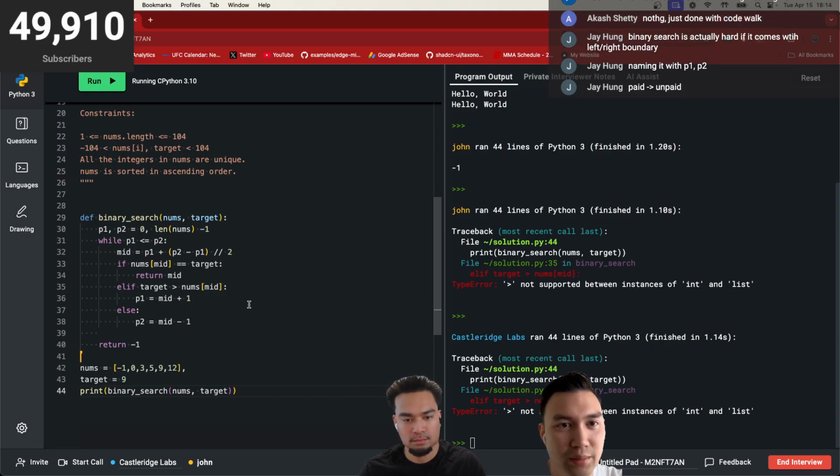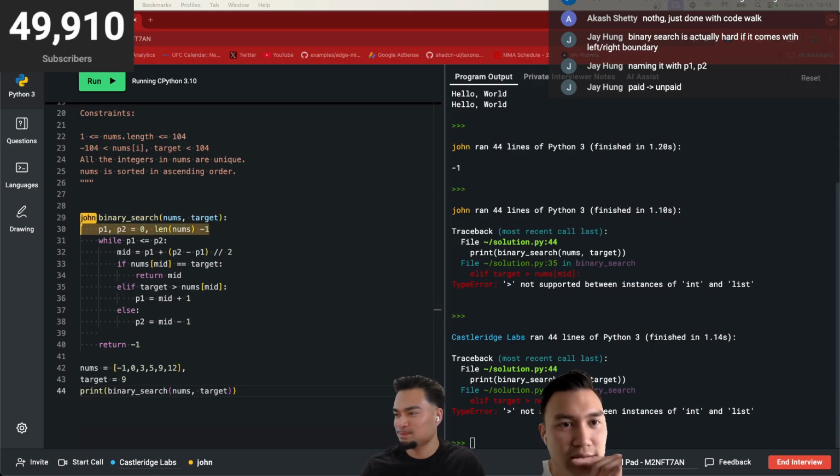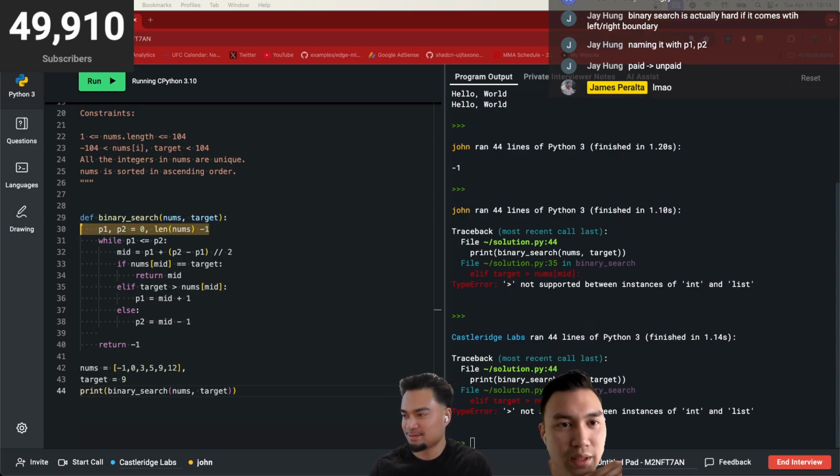Target, mid. P1, P2. I know this is correct. While P1 is less than P2, mid is equal to P2 minus P1 divided by 2. If nums mid is equal to the target, return mid, elif target greater than nums mid. Where the hell is it screwing up, man? Is it screwing up right here? Target.